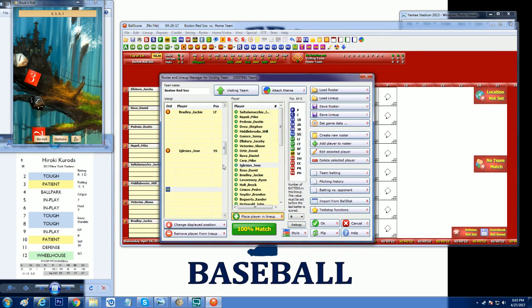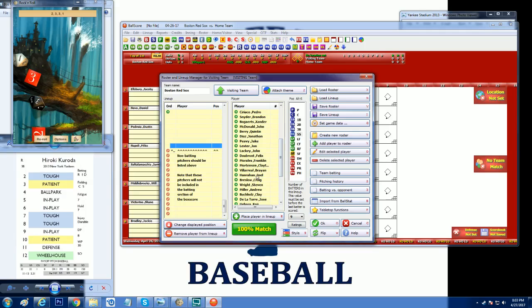Bam. Now for pitchers, if you're in the National League, you're probably going to put your pitcher in the number 9 spot. But if you're doing the American League, you have to scroll down to the very bottom, and you can see all these little things here. It says non-batting pitchers should be listed above. Note that these pitchers will not be included in the batting section of the score box. So click on this spot here to let the game know that's where it should go. And then we're going to find the starting pitcher today, which is Clay Buchholz. Let's see if I can find him. I think I just saw him. Yep. Click on the pitcher's name, make sure that spot's highlighted, and then place him in the lineup.